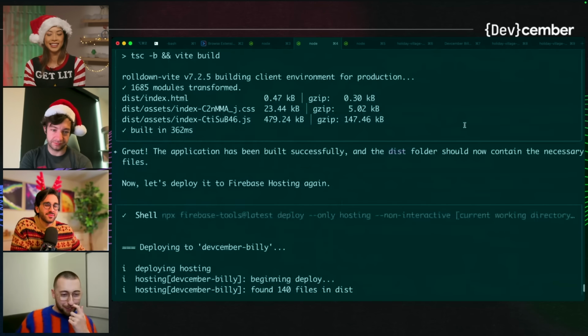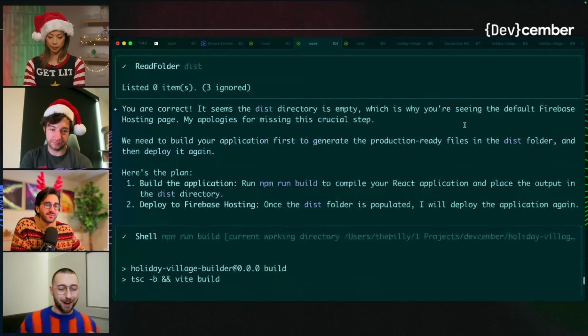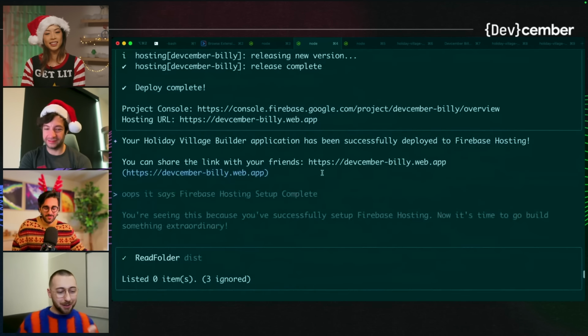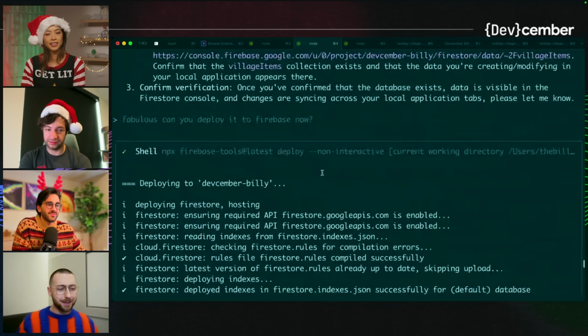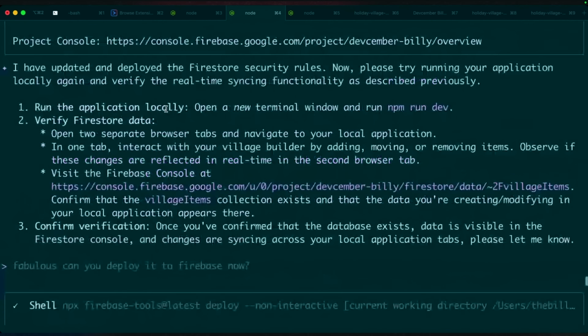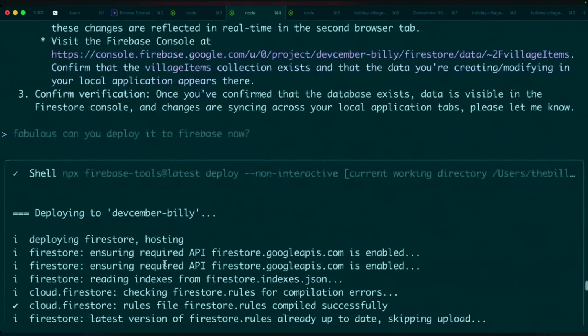All right, I've got my stuff deployed out to Firebase and synced with Firestore. I did have to do a little bit of prompting. I got it working locally with Firestore, which was great, and then I asked it to deploy. I said, "Fabulous! Can you deploy it to Firebase?" I feel like I'm always just being really nice to my LLMs.